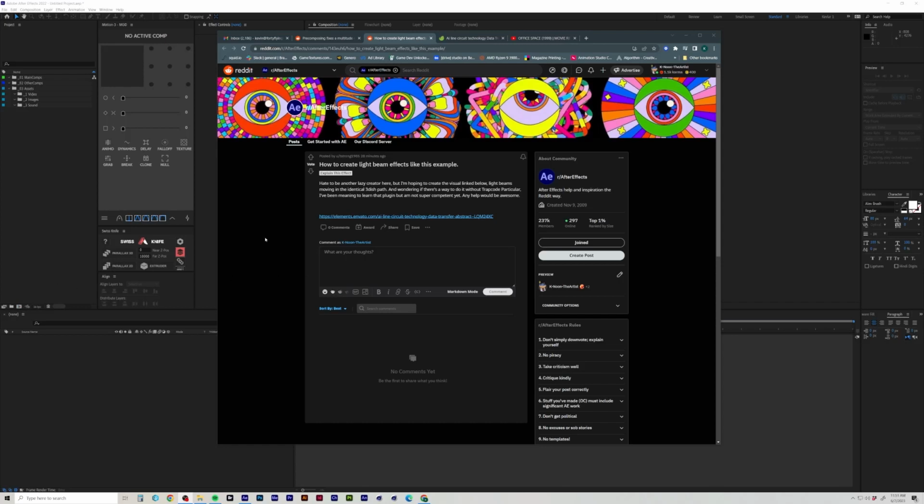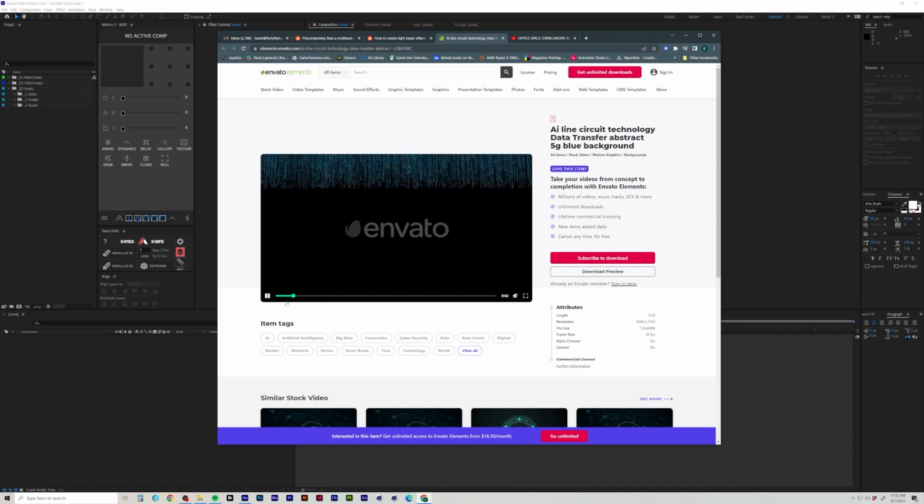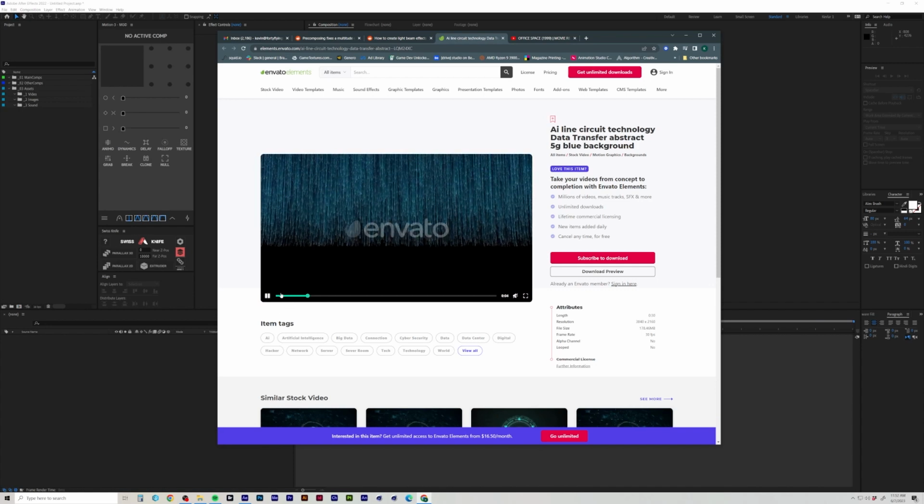Cool. So T Strong 1985's Reddit question is, "Hate to be another lazy creator here, but I'm hoping to create the visual linked below. Light beams moving in the identical 3D-ish path, and wondering if there's a way to do it without Trapcode Particular. I've been meaning to learn the plugin, but I'm not super competent yet. Any help would be awesome." And the link is to this particle animation.